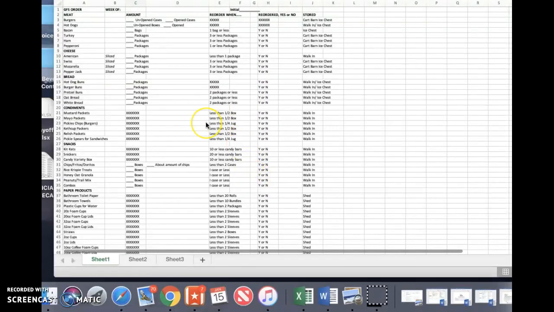Now, the reason some of these are like reorder when XXXXX. Burgers. A lot depends on what events we have with the burgers. If we have 2 big outings that are eating burgers, we just know we need to order burgers for those outings. If we've got 3 unopened cases, well, then maybe we don't, depending how big the outings are.